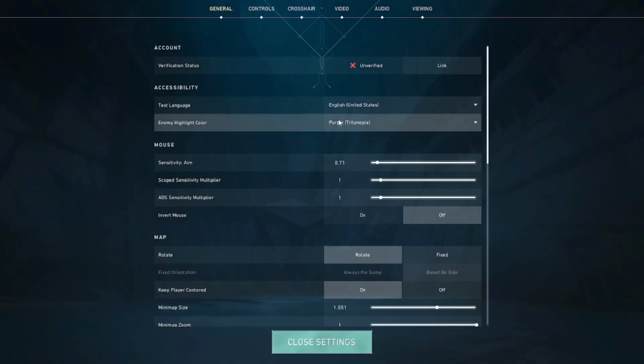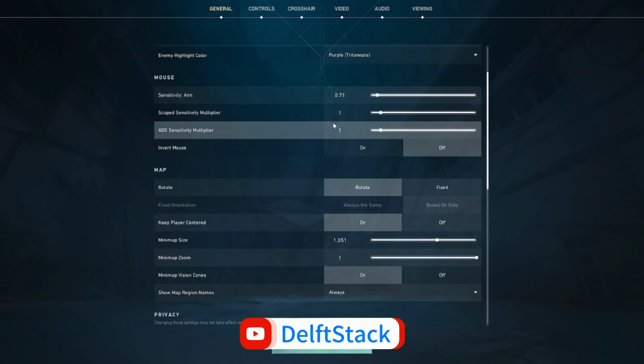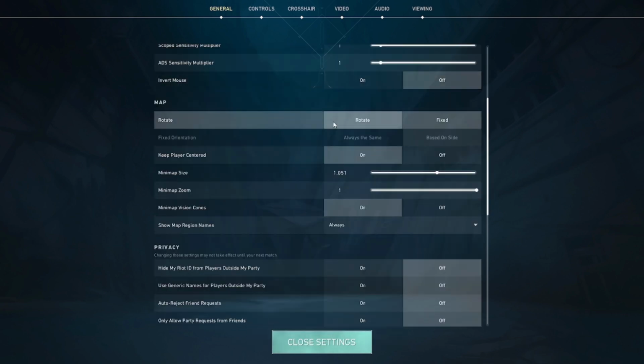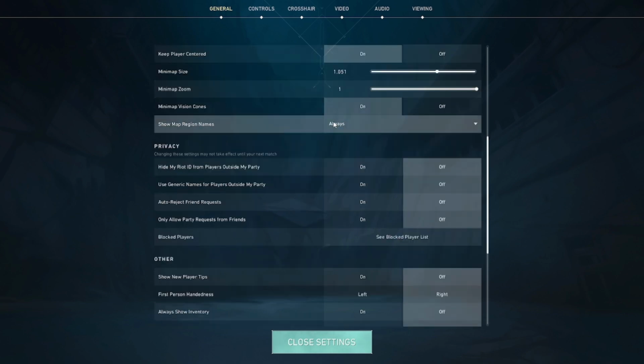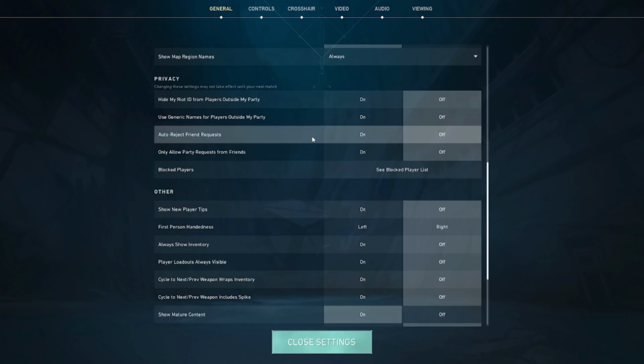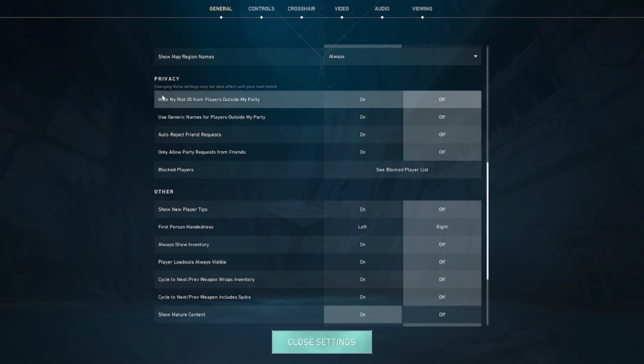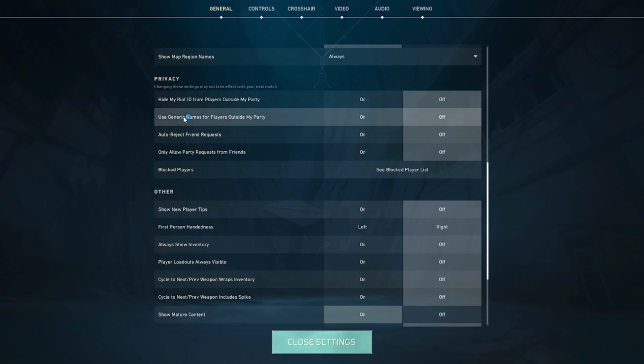Now, once you are here on the settings, just make sure you are on the general tab at the top. And just simply scroll down a little bit until you see over here privacy. So here on the privacy, you will have the first option, hide my Riot ID from players outside my party. And you can also turn on use generic names for players outside my party.